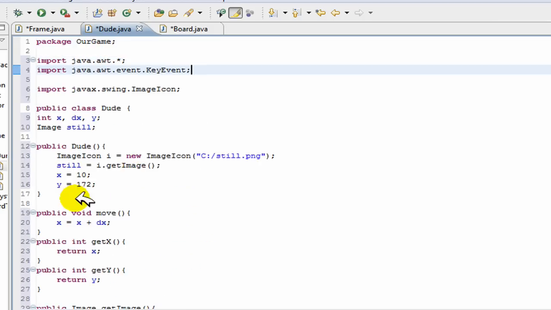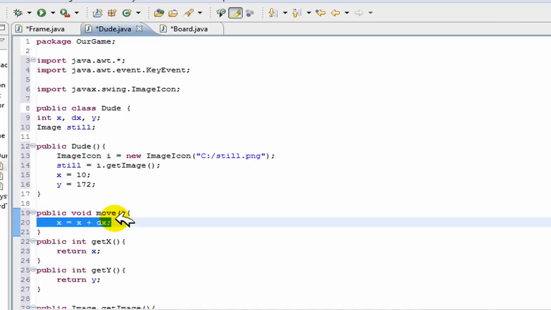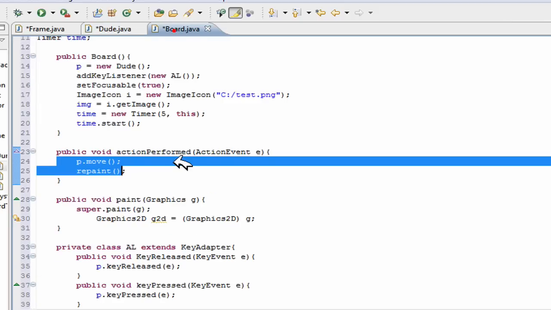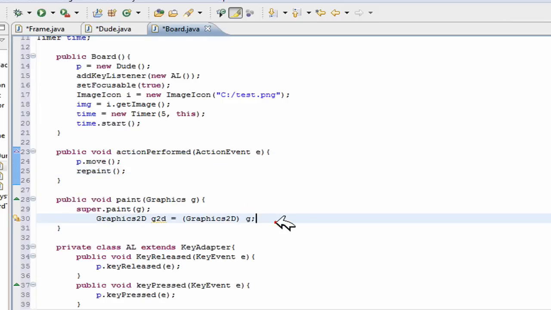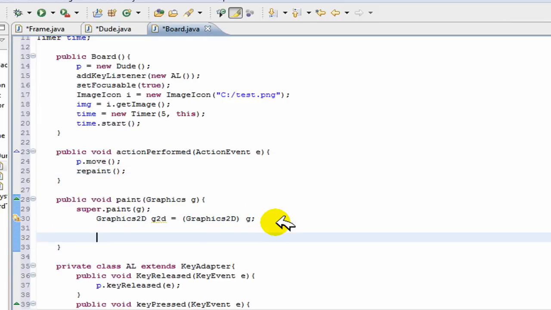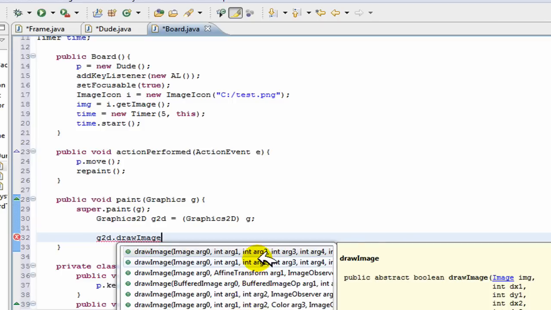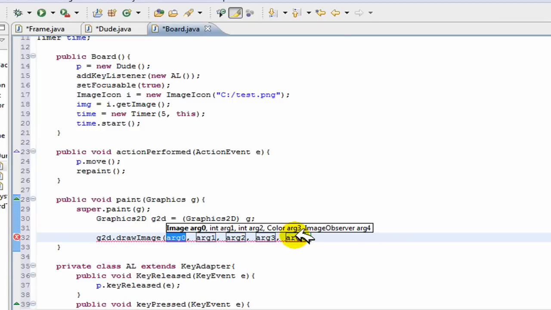You want to go here, and what move does is it basically adds to the x, adds or subtracts depending on whether it was left or right. And now last thing we want to do is paint it in here. This is actually the most important part, or you won't see anything, you'll just see a blank frame. So now to paint it, we just go g2d.drawImage, and just go this one.